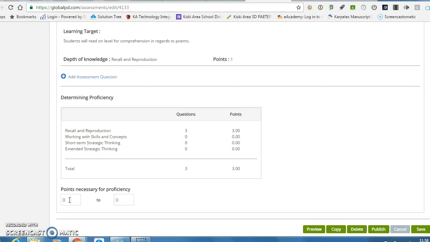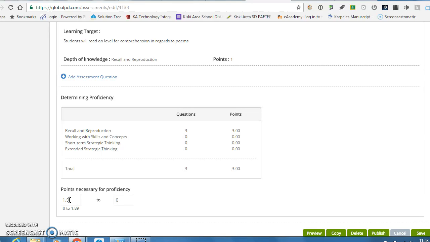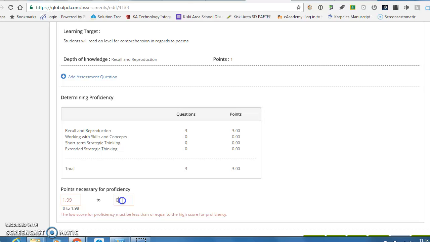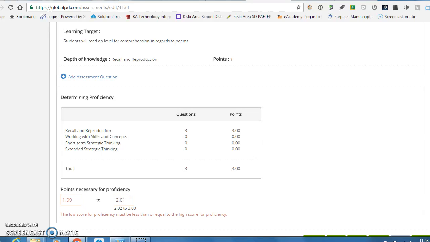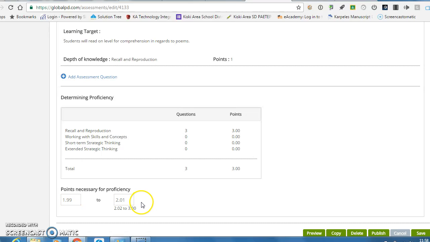So for proficiency, I need 1.99 and the other side of it to be 2.01. So that if a kid gets a score of 2, they are considered proficient, because they're between 1.99 and 2.01. If they get all 3 questions correct, they would end up in the above proficient category. And if they miss 2 questions or 3 questions, they would fall in the category of below proficiency.